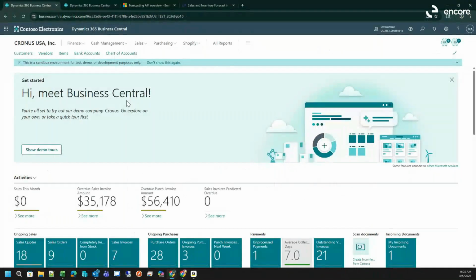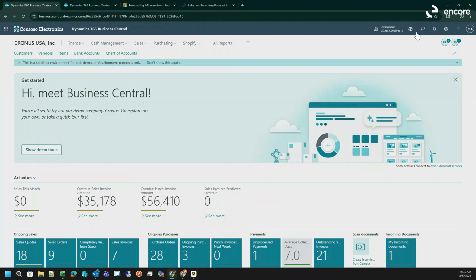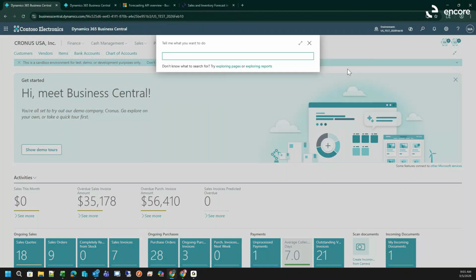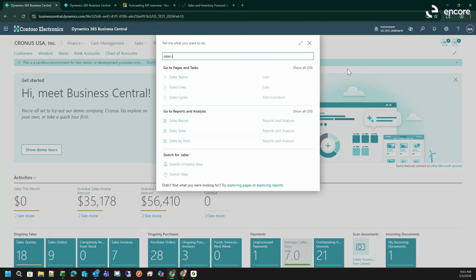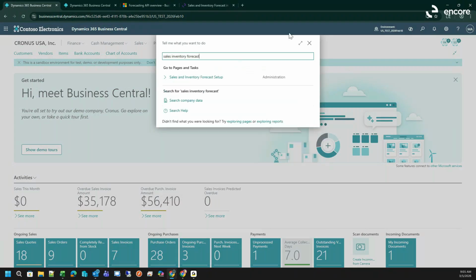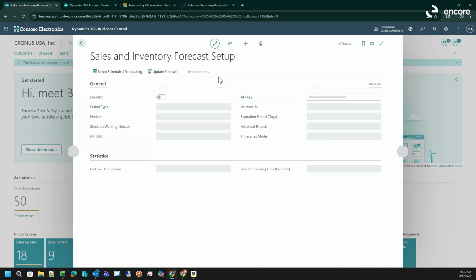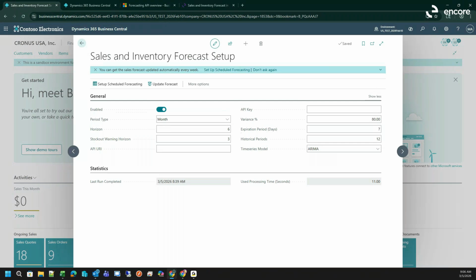So I'm using the Cronus, the Microsoft demo environment, to see the forecast function. Like we said, this is an extension, but it's already published by Microsoft. So all we need to do is go to the sales and inventory forecast setup. There's one setup page.